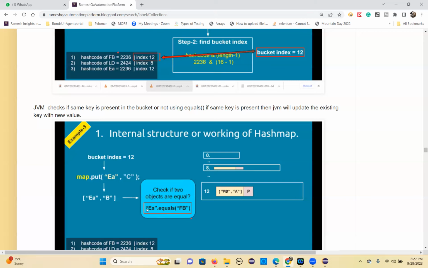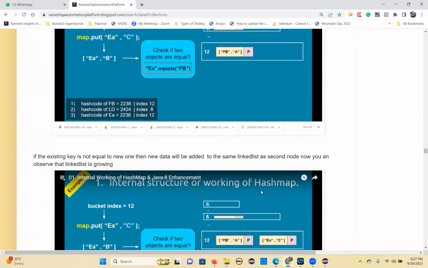If not the same, meaning the existing key and this key are not the same, then a new linked list node will be created. This value will go and be stored in the new node. That means the linked list will grow now. One more node will be created, so the first node will point to the second node. The link will be established automatically. That's the linked list structure, how it stores the key value pair in the hash map.